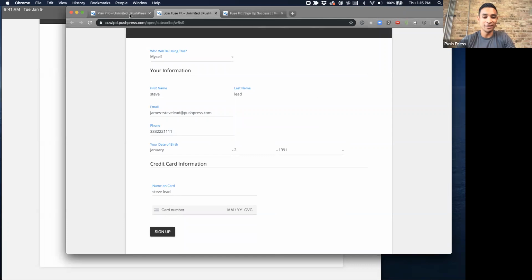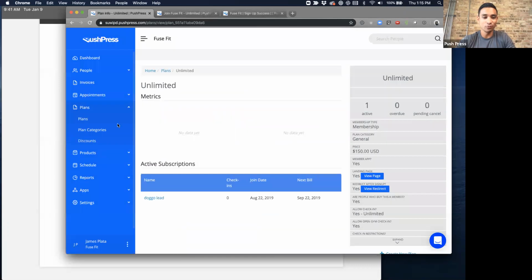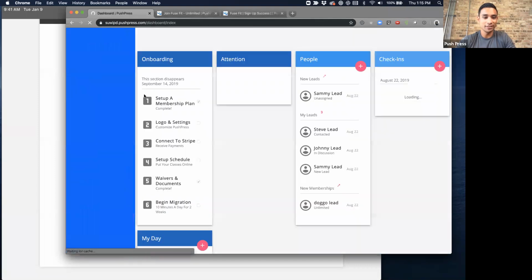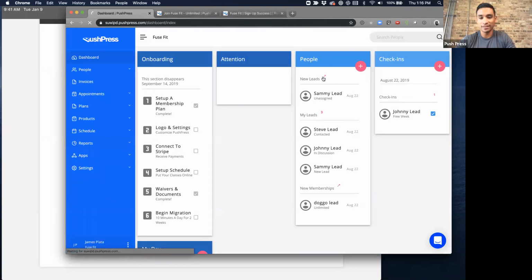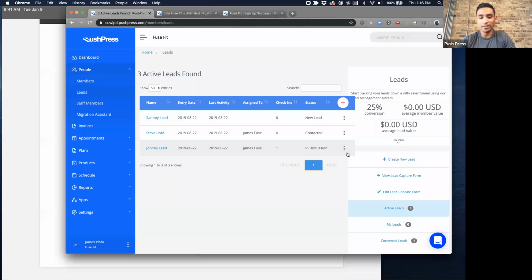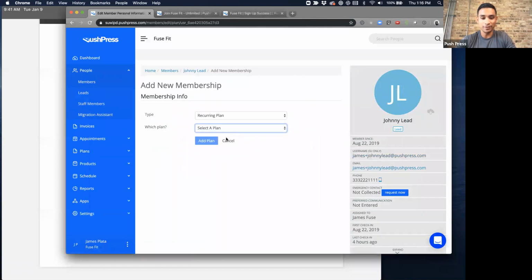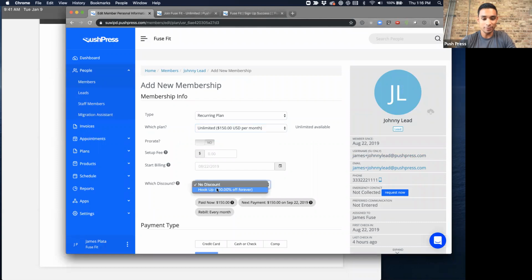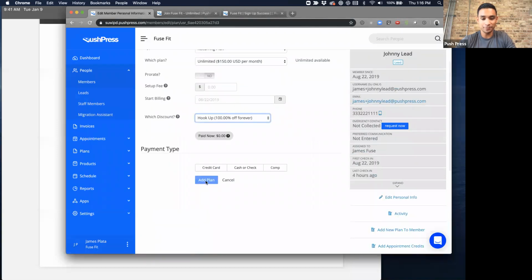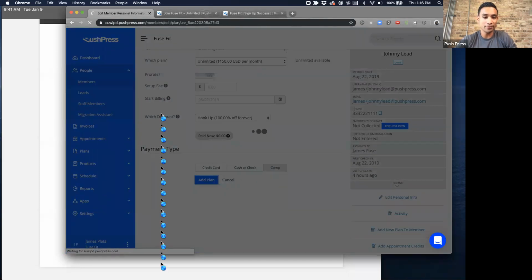So at that point, once you have that plan added, you can go back to your dashboard. We'll go back to your leads. And that particular lead should be automatically converted, right? So what we'll do in this case, let's go through that just manually. We'll assign this plan. Let's hook them up with a discount so we don't charge them. And let's comp it.